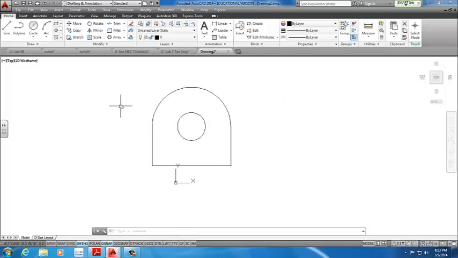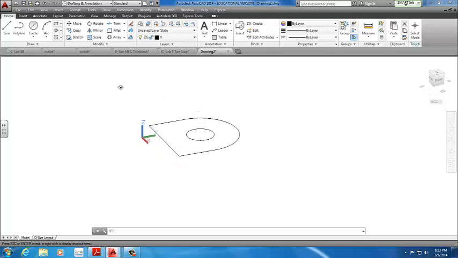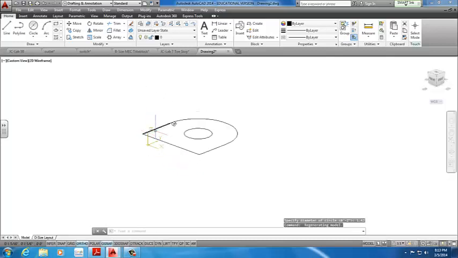An easy way to do this, and actually we might start doing that later. Actually, I'll show it to you now. What you want to do is hold shift and move your scroll button. That will get you in an isometric view where you see your X and Y and Z coordinate system.